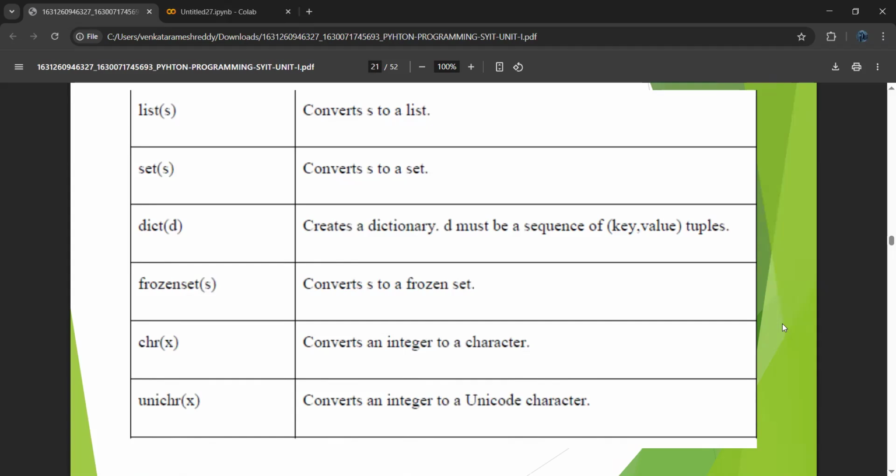Next, dict of d. Whenever you mention dict of d, it will create a dictionary. After creating a dictionary, it will hold the values inside the dictionary, and d must be a sequence of key-value tuples. It means whatever values are present inside d must be key-value pairs. Otherwise, it will not print. Next, frozenset of s. This frozenset of s will convert s into a frozen set.